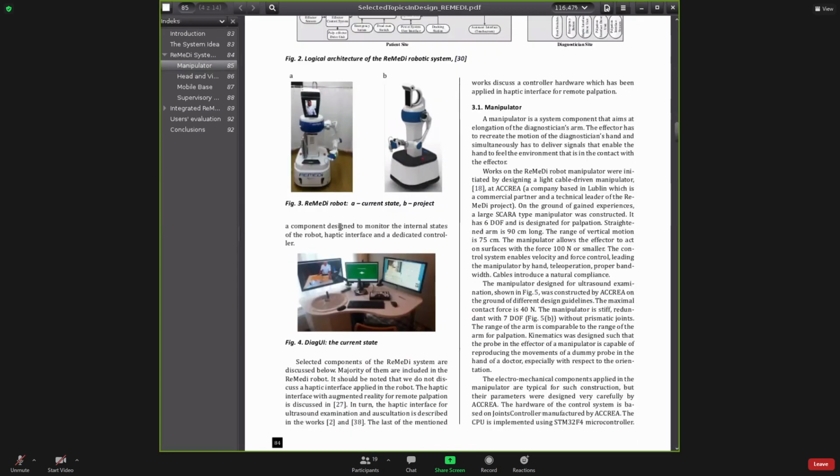The final result that we got was this robot working. So the mobile platform with an arm making the ultrasound. Here you can see the ultrasound head that was making the examinations with telepresence of the doctor, with the full information from the patient side, with the 3D vision.